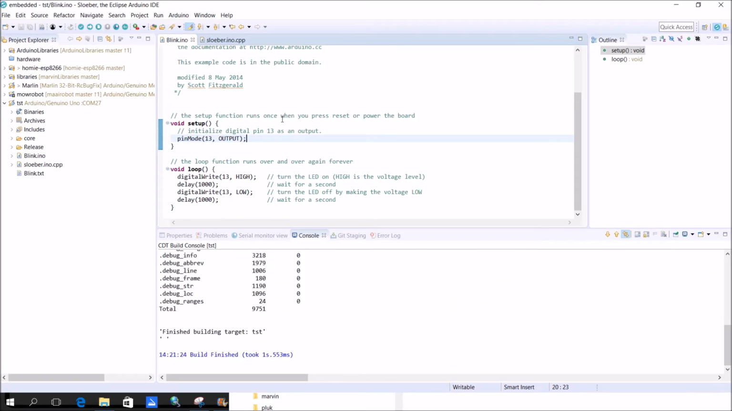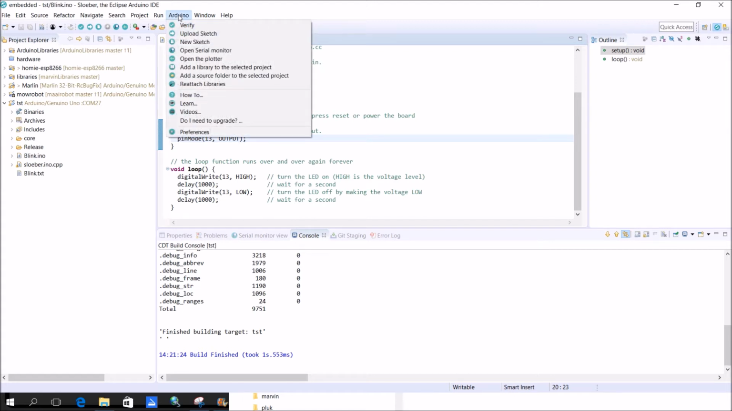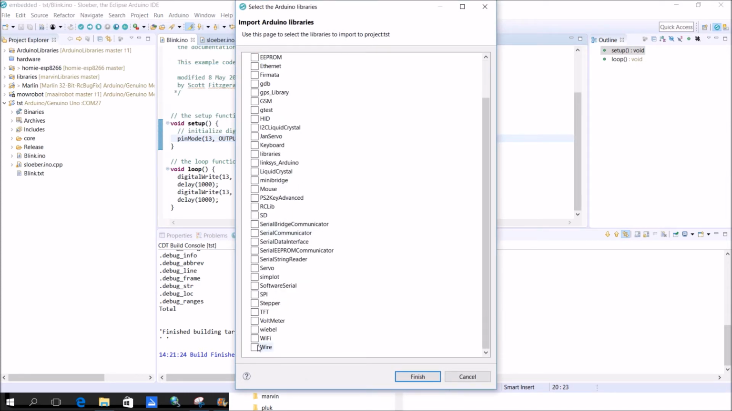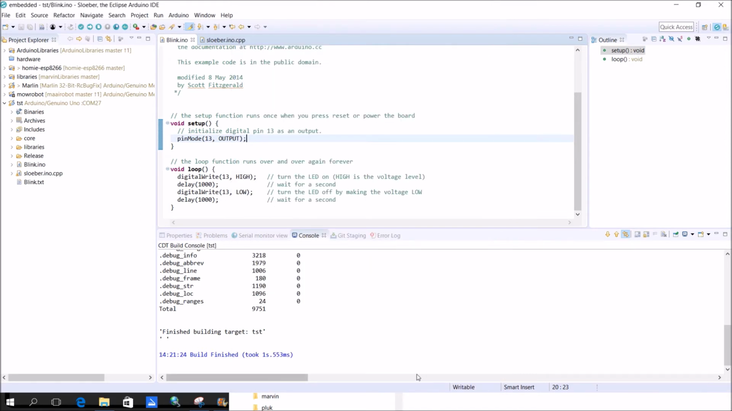So we have here back the blink with no wire. So what would have been the best way to include wire would have been to add library to the selected project, and then you would have found wire here. You do finish, and then you see that it added libraries wire here, and because it added the wire libraries here, you can do include, oops, no, to include, and again use control space to find wire, and that would have been an easy way to avoid the whole hassle.